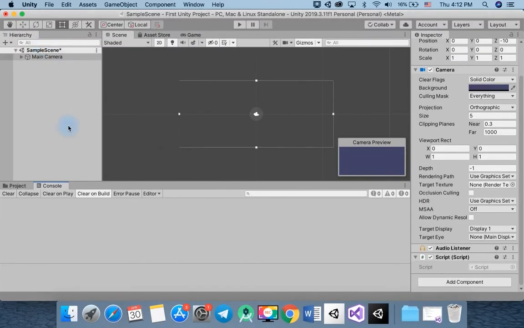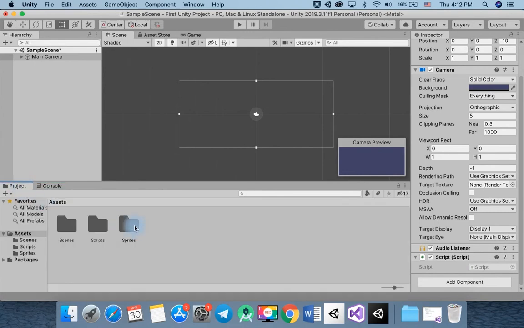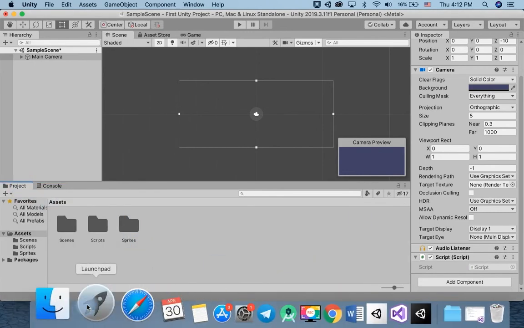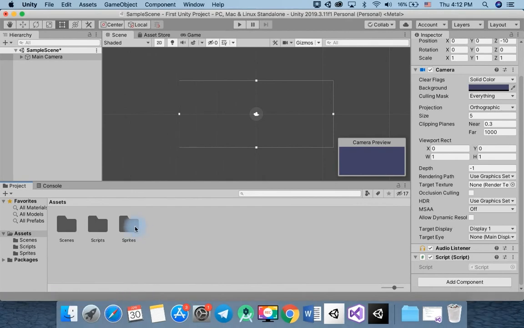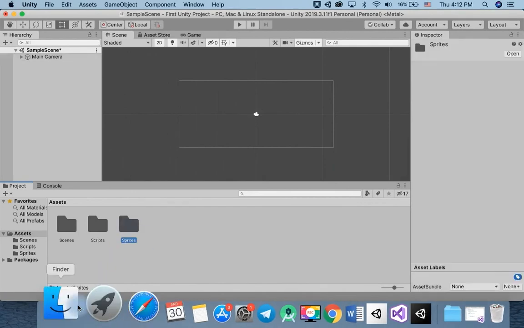Now I want to talk about sprites. Sprites are simple 2D game objects that have a graphical image. If I want to add a sprite, I can just drag it inside any folder that we can create.